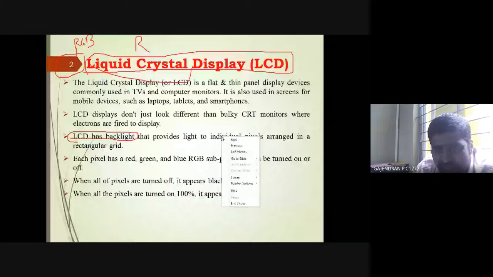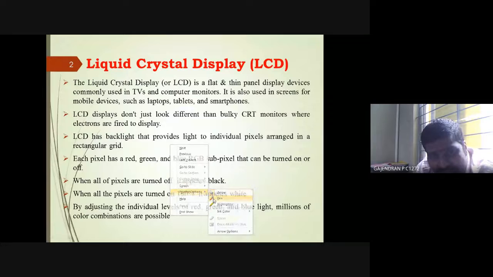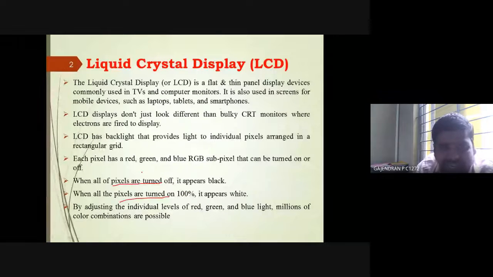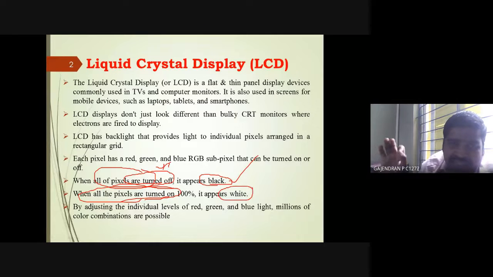Here, pixel on/off is different from electrode on/off. Electrode on makes the pixel off, and pixel off gives black color. Is it clear, dear students? Electrode on, pixel off, black color. Electrode off, pixel on, white color. Is it clear?